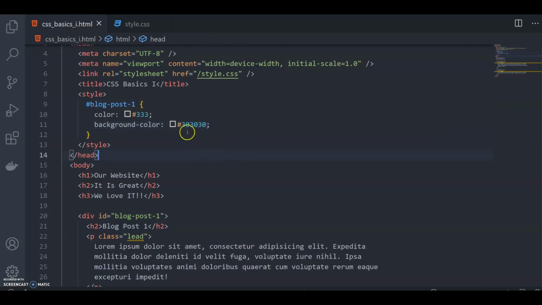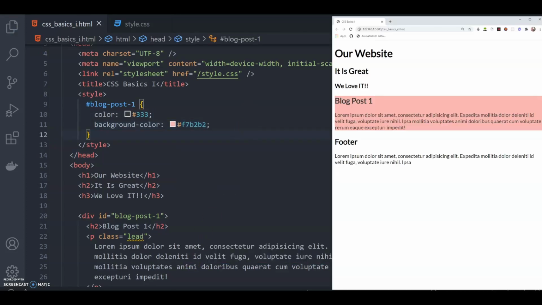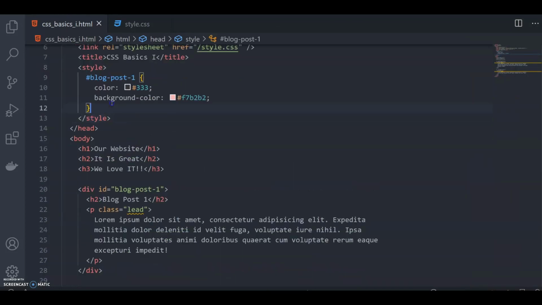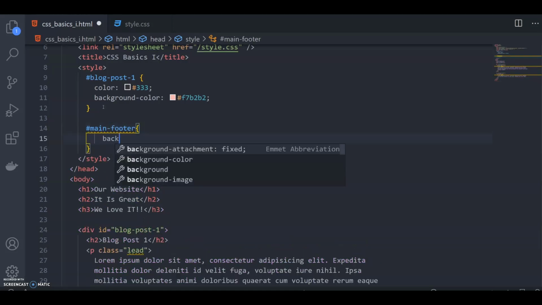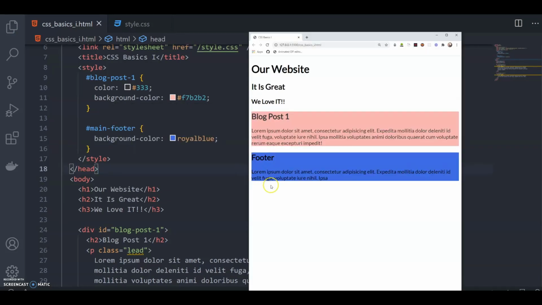Kind of similar here. Remember, if you hover over, you can just choose a different color. So let's just choose something different. So we've changed our background color successfully of this ID. Let's just do the same thing for the other one, which is the main footer. So that's main footer, background color, and something random. Not too worried about colors at the moment.